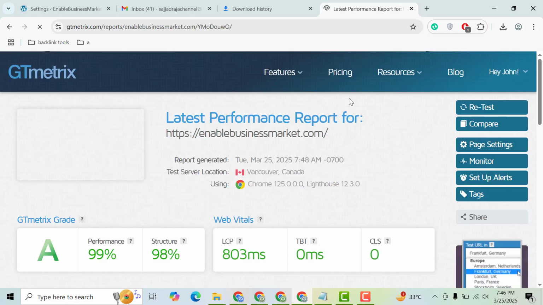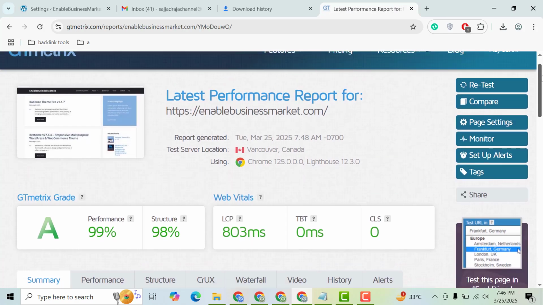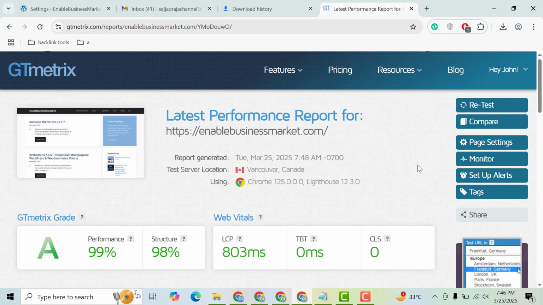So if you want to rank your website, make sure that your website speed is good. So guys, here you can see the report.